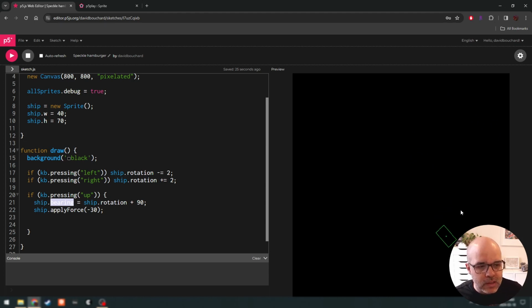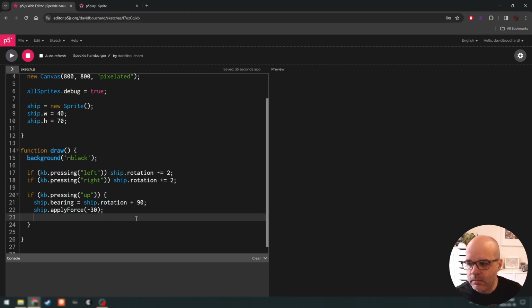And if I release my up key, you'll see that the ship slows down a little bit. I mean, it keeps moving, but it only applies this force while I'm pressing the up key. Okay. All right, now we've flown off screen somewhere. So we're going to refine this movement behavior in a second.